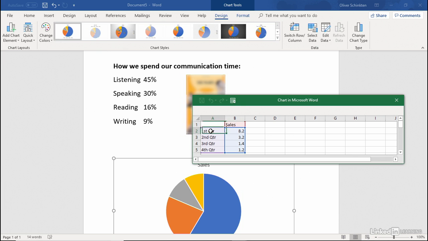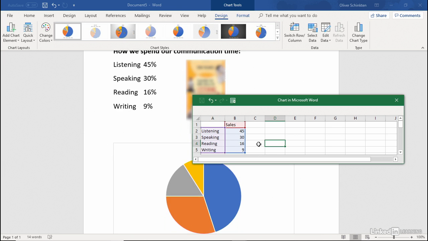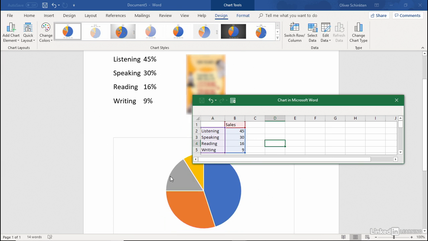And what I want to do first is to go ahead and change these. So I'm going to type in listening, and then over here I'll put in 45, and then I'll continue to enter these in. Okay, so once I have that information in, you can see that it has adjusted the pie chart accordingly.